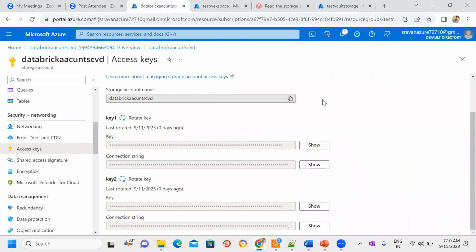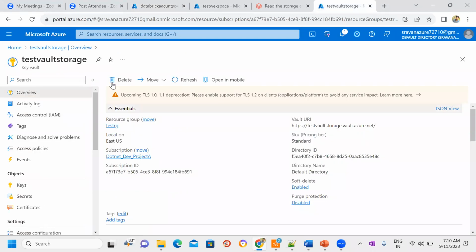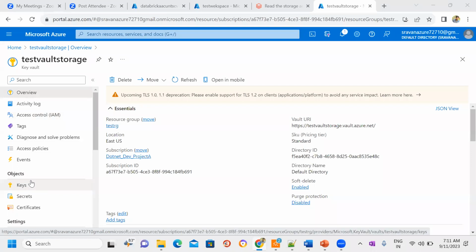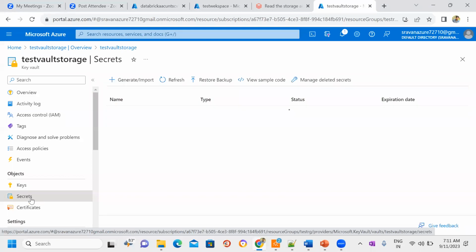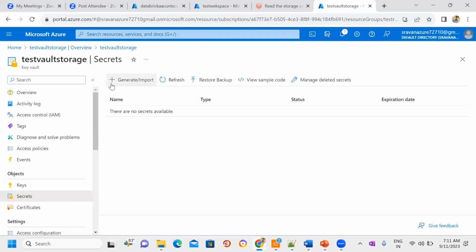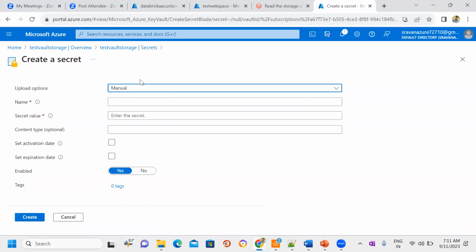I copied this key and jumped into the Key Vault. Right now I am in Azure Key Vault. On the left side, we have an option called Objects, and under Objects there are Secrets. Click on Secrets. At the top, there is an option called Generate/Import. Click on the Generate/Import option.